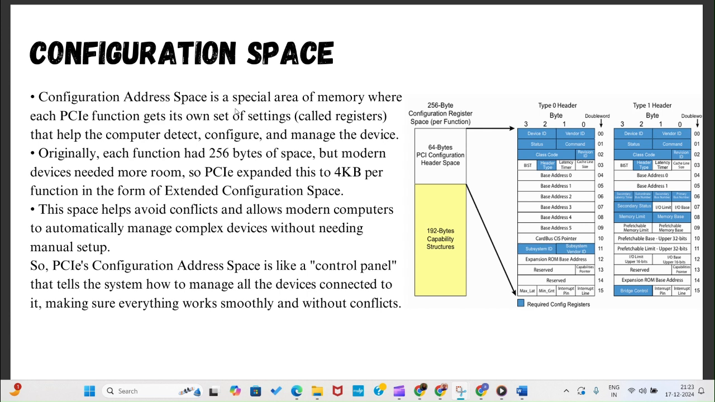So, in summary, configuration address space is a special area of memory where each PCI system gets its own set of settings called registers, so that it helps the computer detect, configure and manage the device. Originally each function had 256 bytes of space. As you can see here, we have 256 bytes of space.